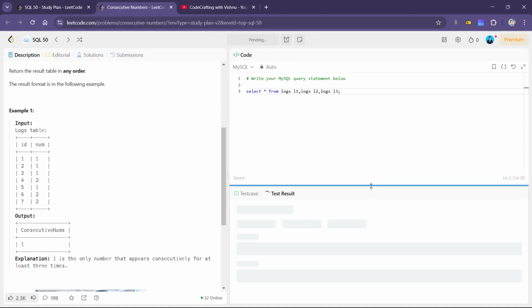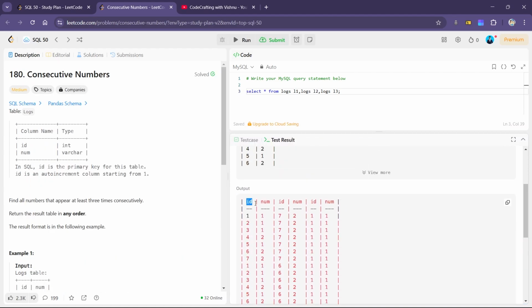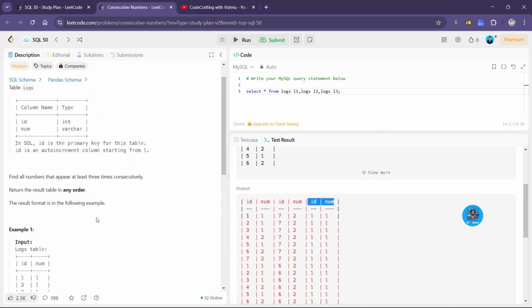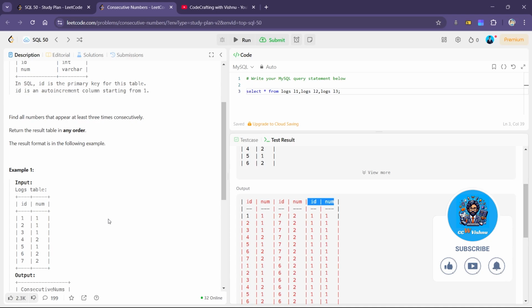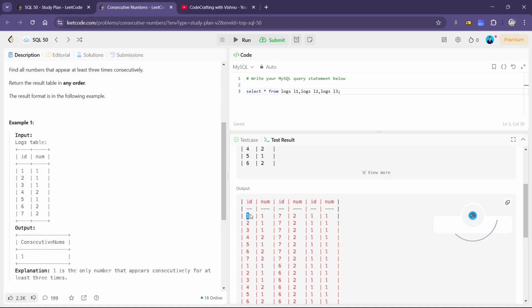By joining these tables, we'll have lots of entries, but not all of them are useful for us. So we have three tables: first, second, and third. As per the requirement, we want a number that appeared at least 3 times consecutively. And for a number to appear 3 times consecutively, the IDs should be in sequence with their numbers the same. To see 3 IDs in sequence, we want the ID here to be, let's say, X, then the ID here should be X plus 1, and the ID here should be X plus 2. And the other condition is that these numbers should be the same.